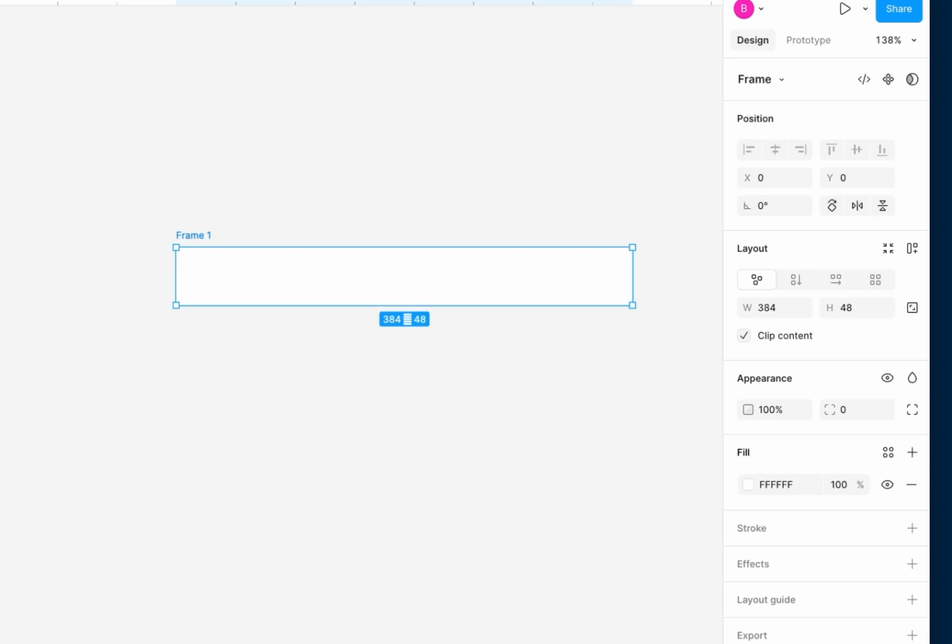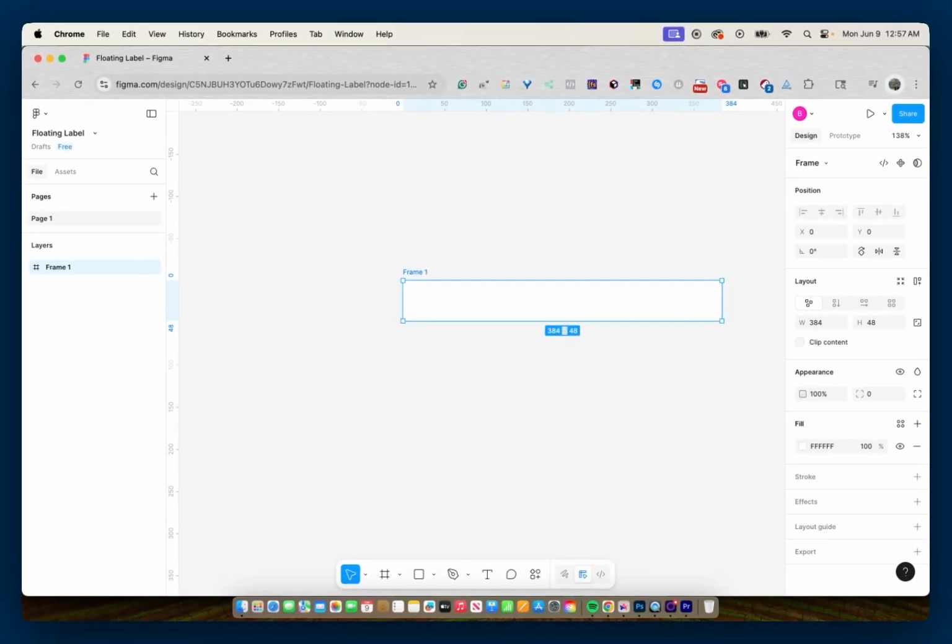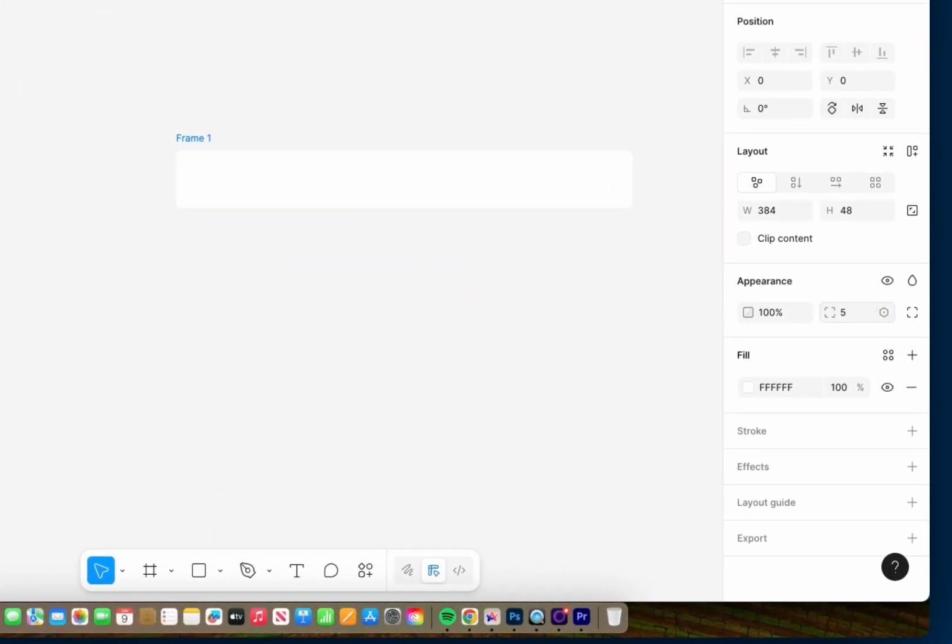And then the next thing, this is important, we want to make sure that clip content is unchecked. And the reason we want this unchecked is once we take our label and position it absolute, or ignore auto layout, if clip content was still checked on, that top portion of our label will be cut off as soon as we move it to the top, since that top portion would be outside the bounds of our frame. So we want to make sure that clip content is unchecked so that we can see the entire text of our label.